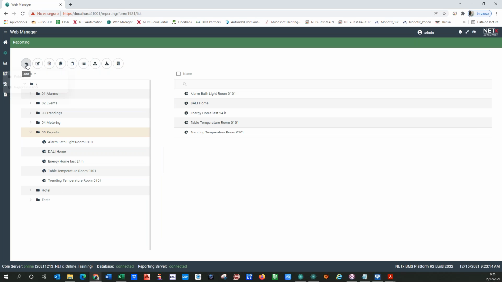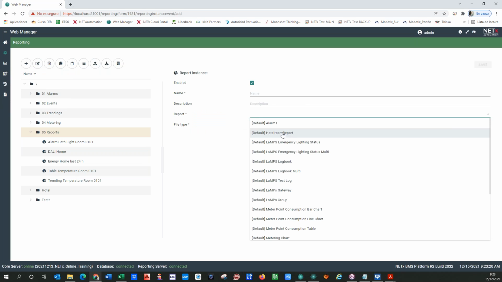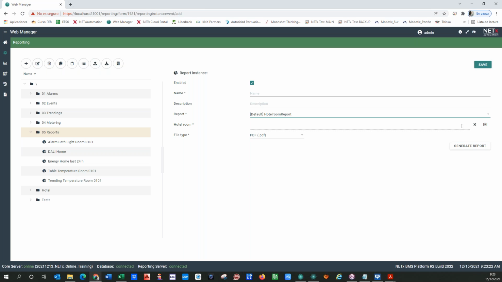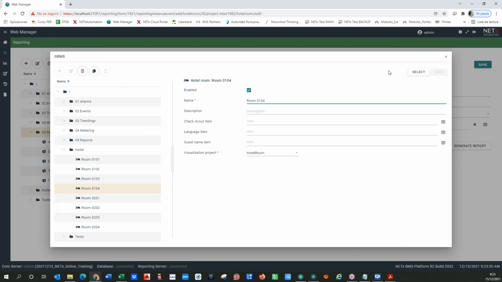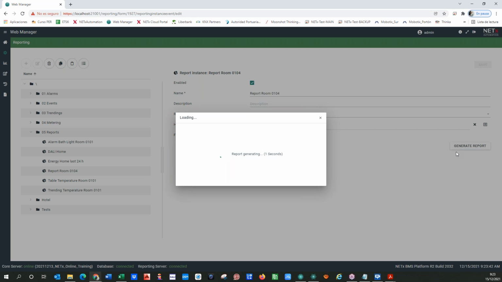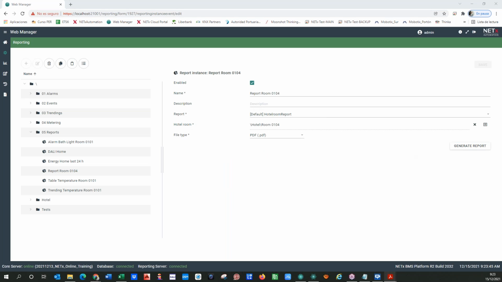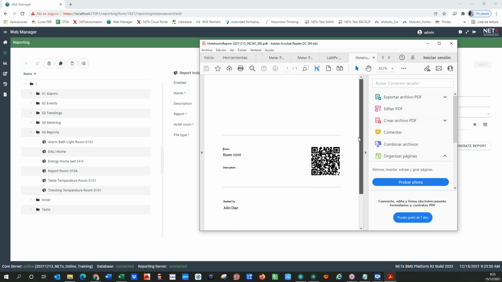But we have a different kind of report. So let's check what happens if we create a report like, for example, a hotel room. A hotel room, we also created yesterday, we created some rooms. So we have, for example, room 0104. I select it, I don't have to do anything. And what we get here is the QR code, if it's necessary for some reason. So this is the report. So you get the QR code in order to access the visualization or whatever.